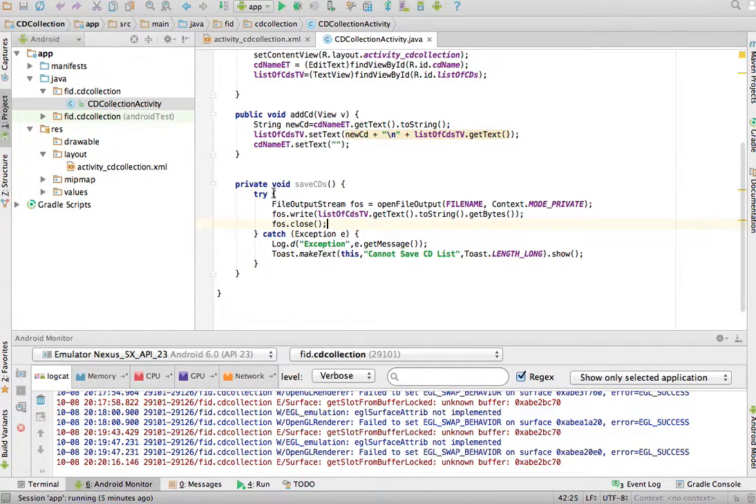Because it's a file operation, I need a try and catch, and whatever exception I catch, I can log it as a debug, and for whatever reason, I can just make a toast so the user knows that the CD cannot be saved. So this is a little function to save CDs.